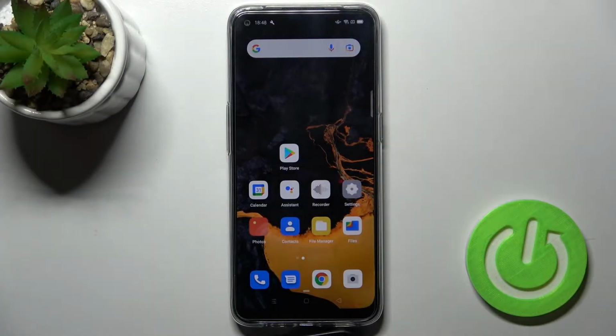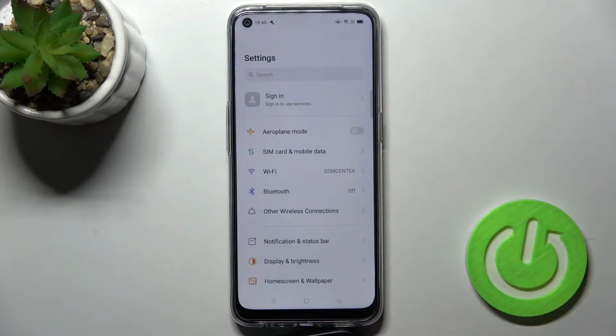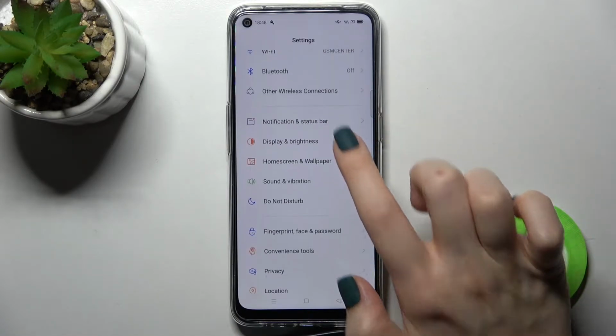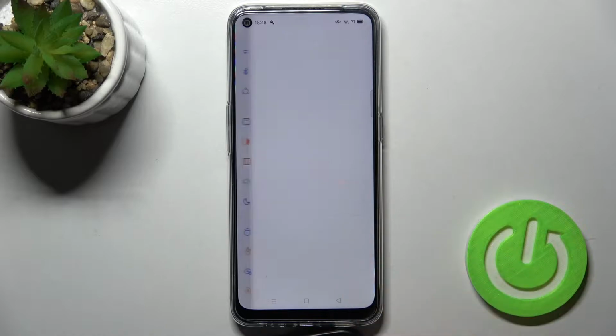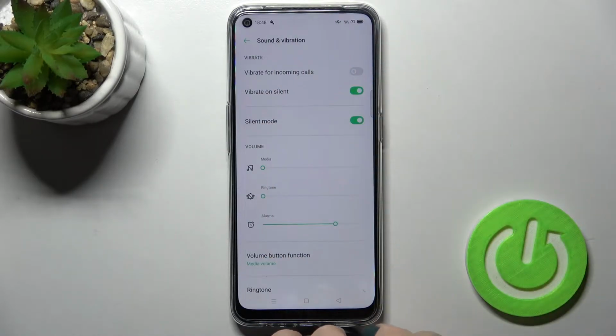Welcome. In front of me is the OPPO A53s, and I'll show you how to find and manage sound settings on this device. First, go to the Settings application and scroll a little bit down to the Sounds and Vibration section. Now, just here, we've got the Vibrate section.